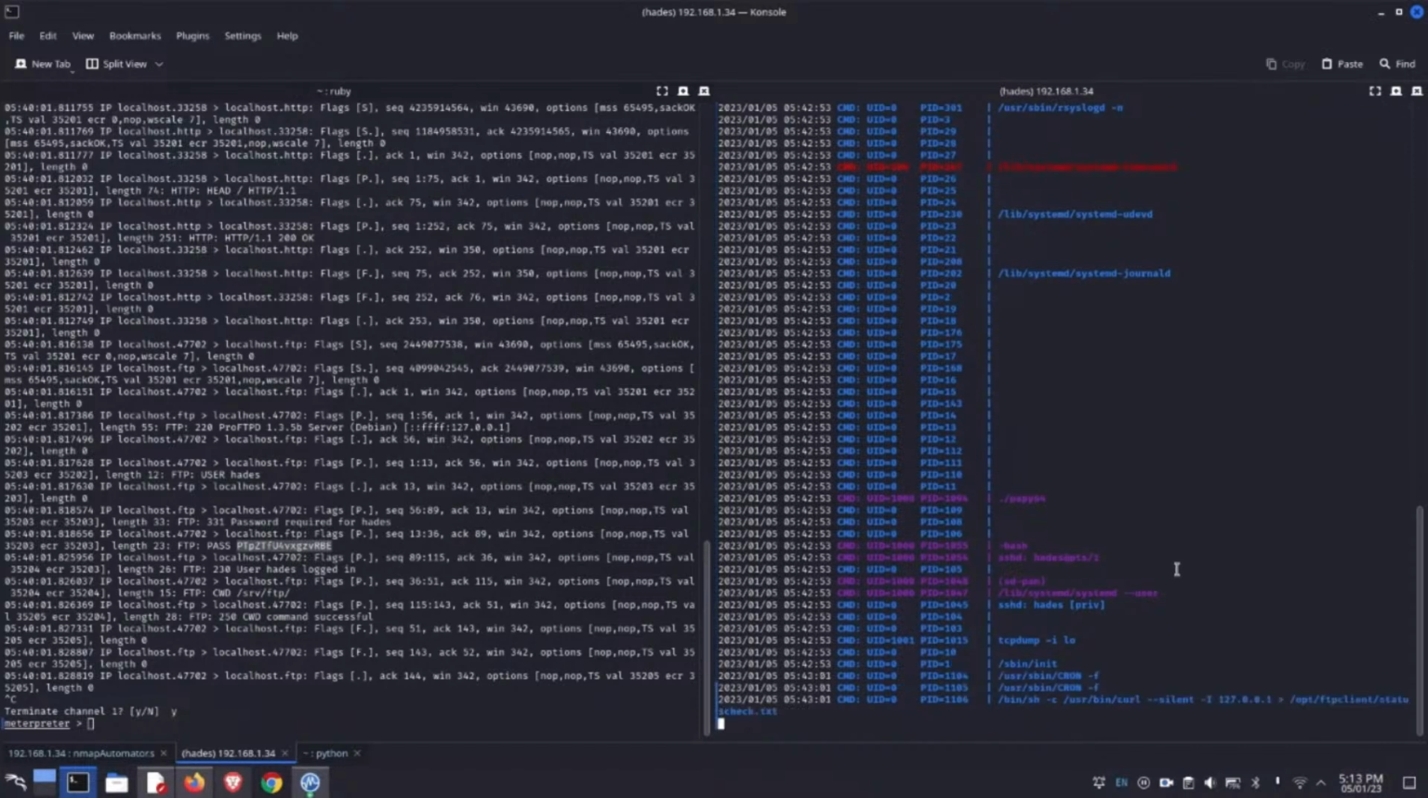Now we are running this file with dot slash. It takes some time, so just wait. It is showing some cron jobs by users. It's also using bin sh, and usr bin curl silent, in the opt directory ftp client, because our FTP port is open. So we have stopped this.